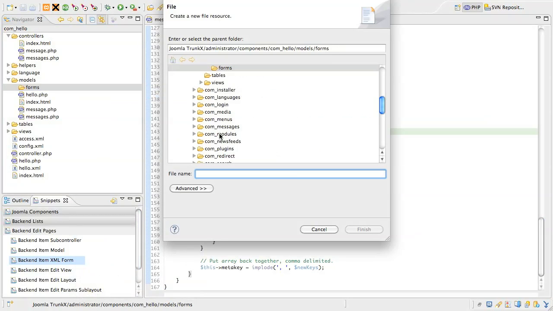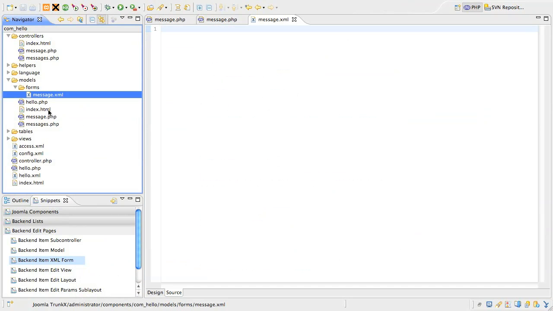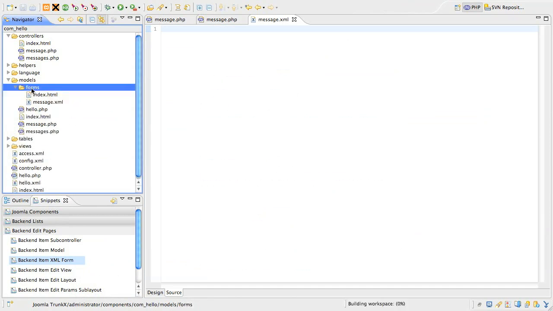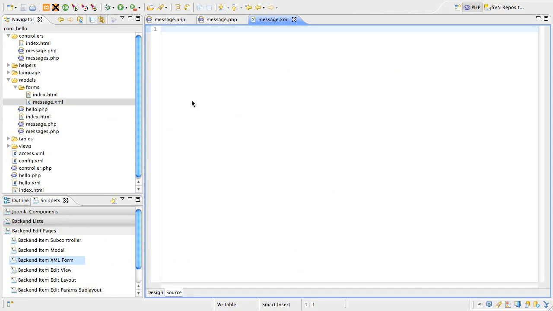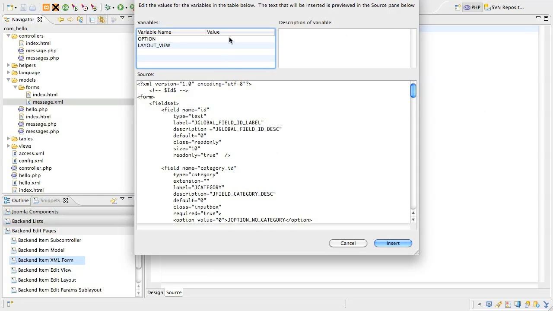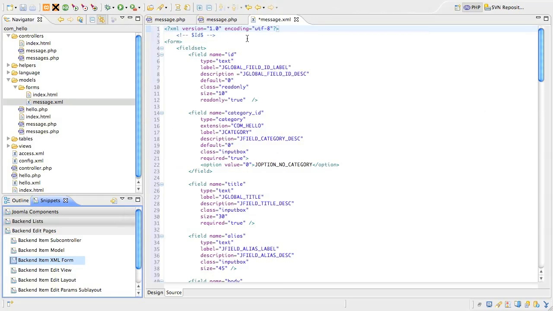This file will, by convention, have the same name as the model, so we call it message.xml. Copy your index.html files into the new folders as we've done in previous lessons. Now, have a look in the snippets list for backend item XML form and insert that. This snippet has two variables, one for the option of the component in uppercase and one for the lowercase name of the edit view. Insert the snippet and let's take a look.